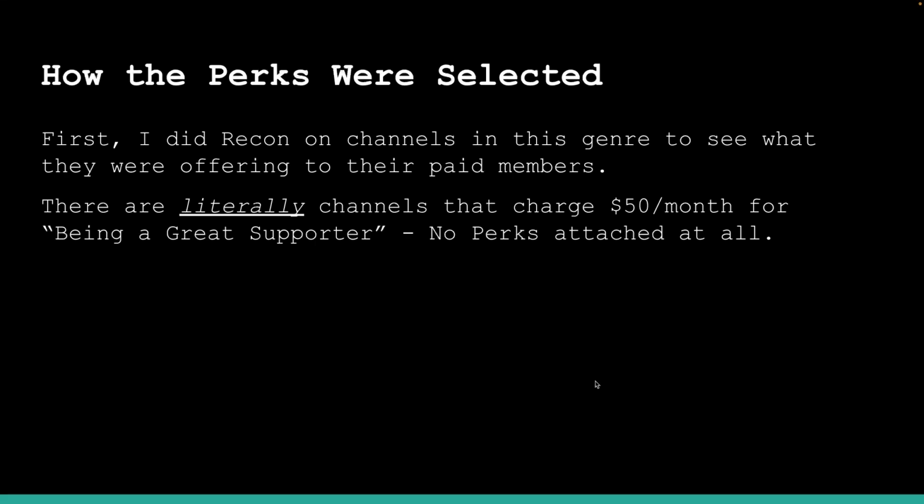And believe it or not, there are literally, and I underline that for a reason, there are literally channels that charge $50 a month for being a great supporter, quote unquote. That's basically all they're offering in exchange: kudos to you, thank you for being a supporter, thanks for giving us $50 a month. And people actually do contribute those $50 a month because they want to support that channel. But there's no perks, no exchange happening of value.